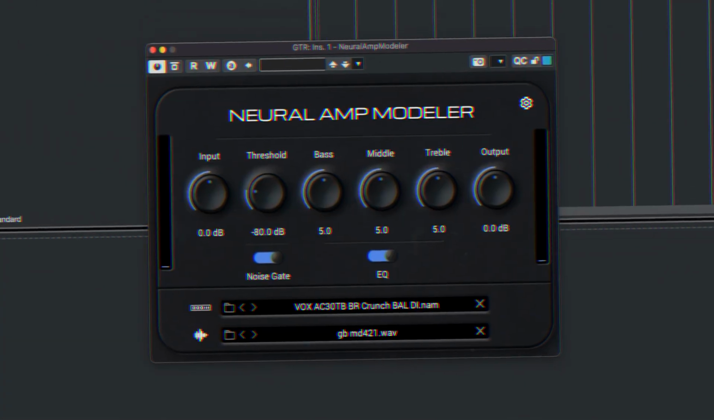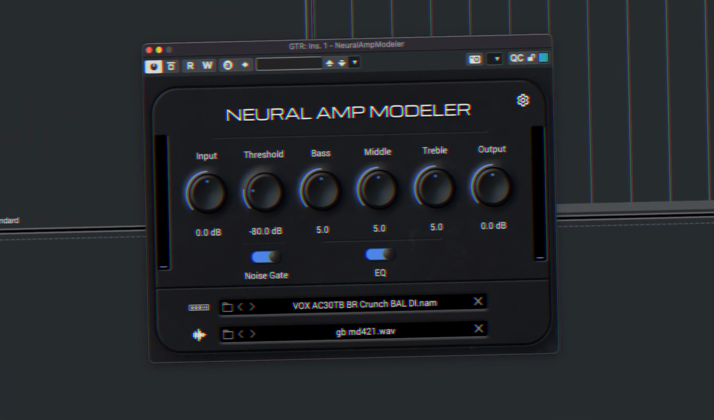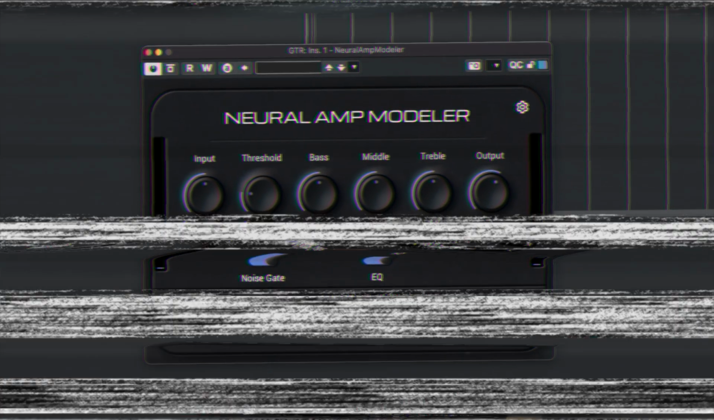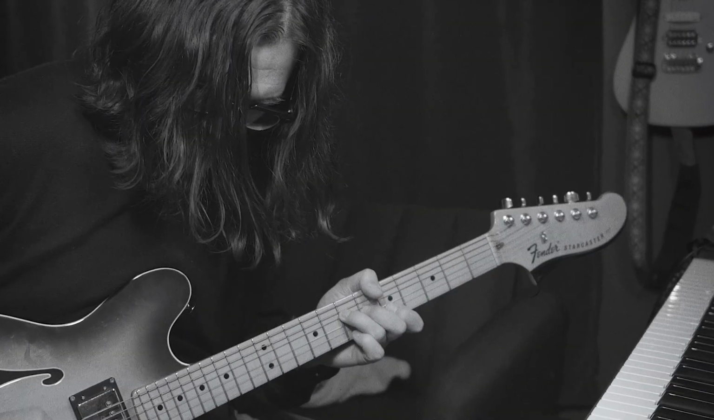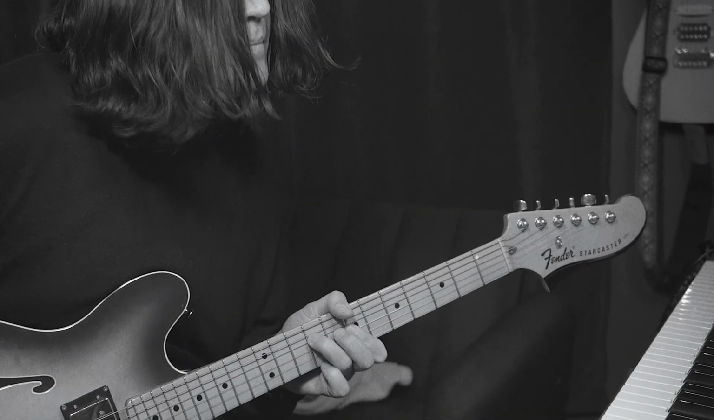I believe this might be similar to other amp modelers out there like the Quad Cortex or the Helix line, but with one huge difference. It's free. The Neural Amp Modeler, or NAM, is an open source project.